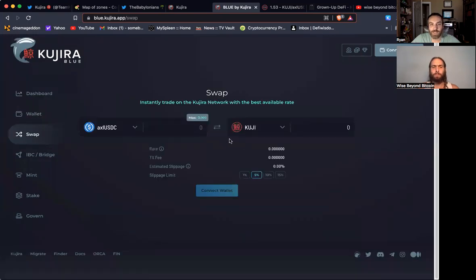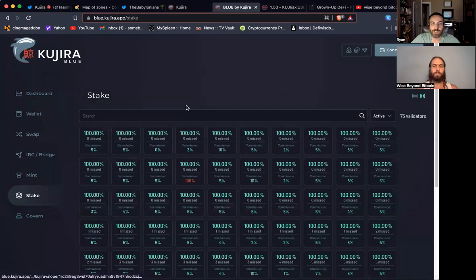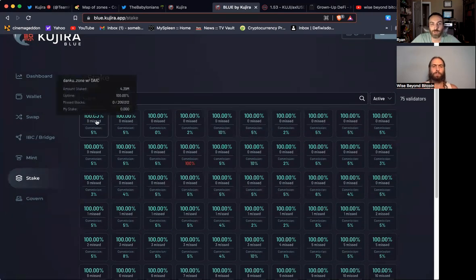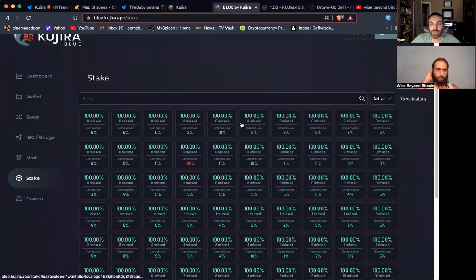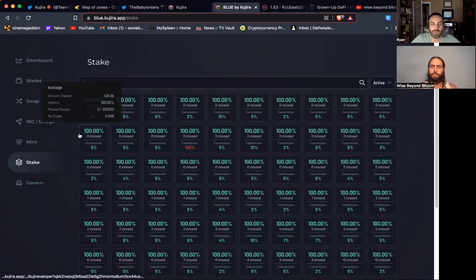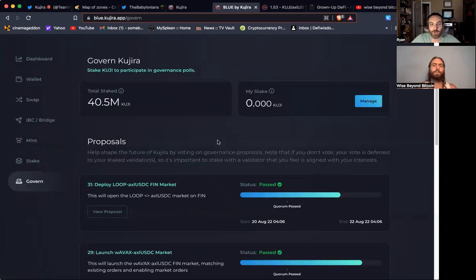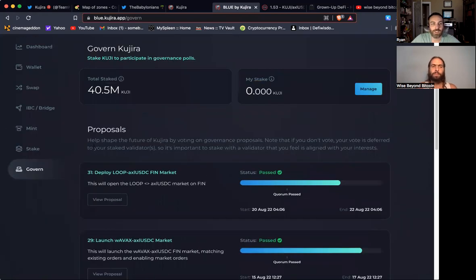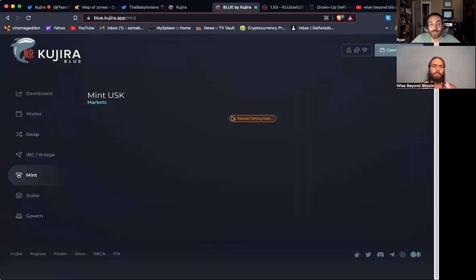This is your basic AMM DEX that we're all used to. These fees, and not just these fees but fees across the entire Kujira ecosystem, are what, of course, generate the rewards for the stakers, right? And here, you click on stake and you can choose which validator you want to stake under. And obviously the commission is the fee you pay for the validator. You've got your governance tab where you can vote on proposals. And your mint, this is not launched yet, but this is where you're going to mint your USK stablecoin.